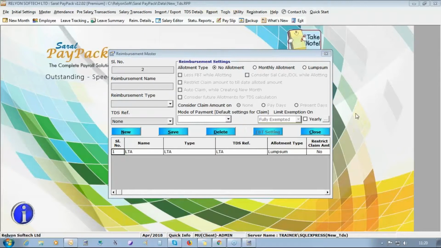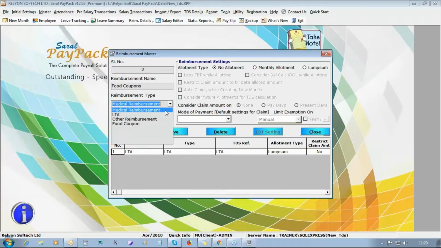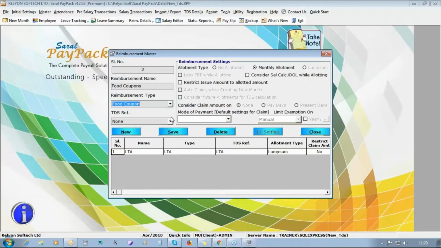Okay, so the bill details must be given so that exemption will happen. And next is, I'll go for my food coupons. Food coupons also is entered. A reimbursement type, I need to select food coupons itself, and under TDS reference I need to map it to free food and non-alcoholic beverages.